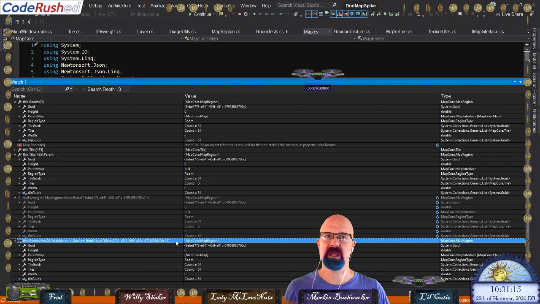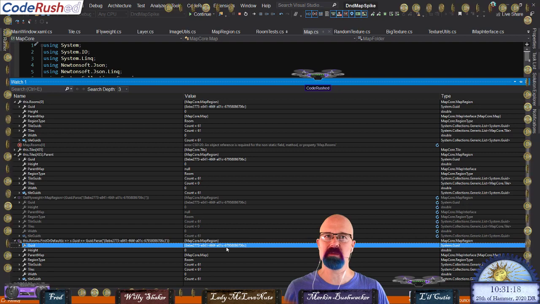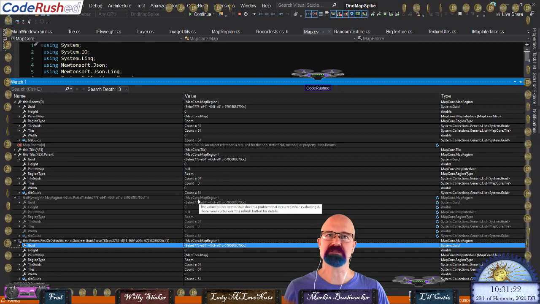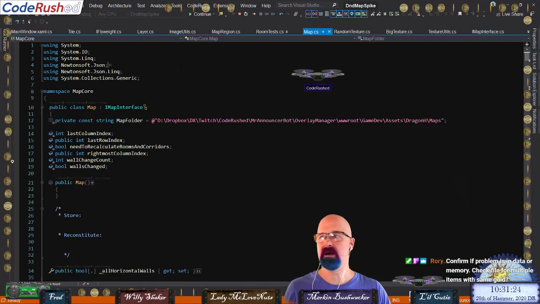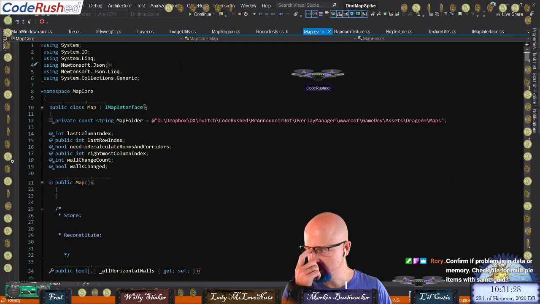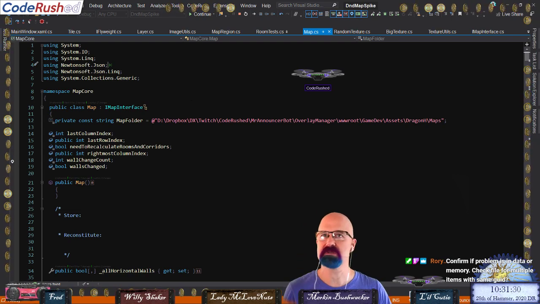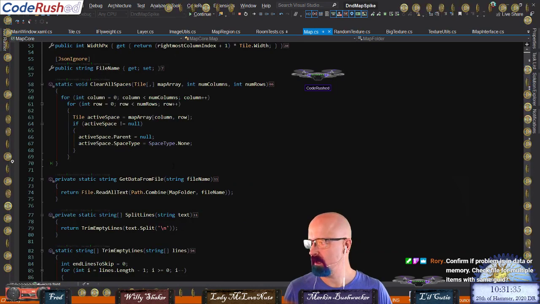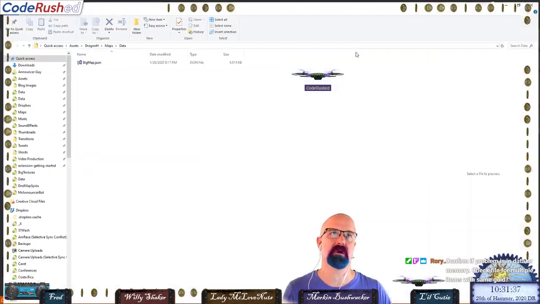Yeah, we have essentially two different objects claiming to be the same object based on the GUID here. And that's blowing my mind. Confirm if problem is in data or memory. Check file for multiple items with the same GUID. All right, I don't think it's in the data. I think it's in memory, but good suggestion.